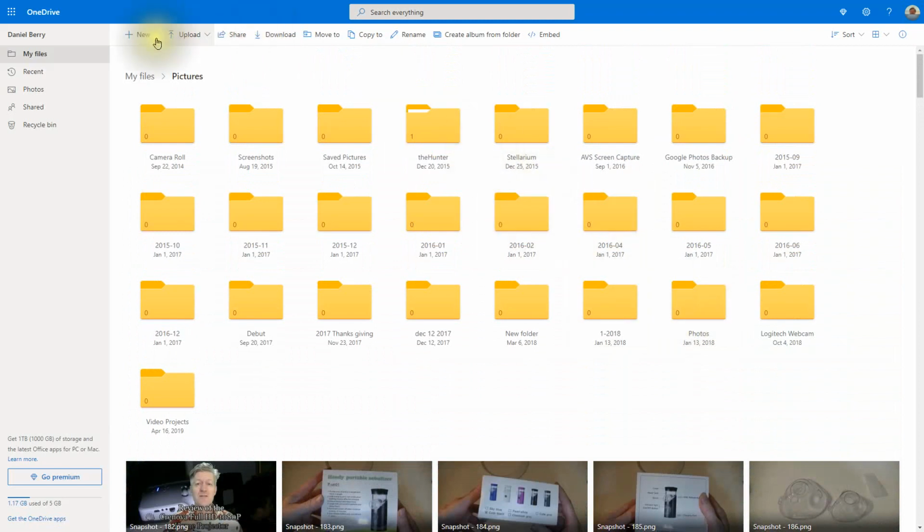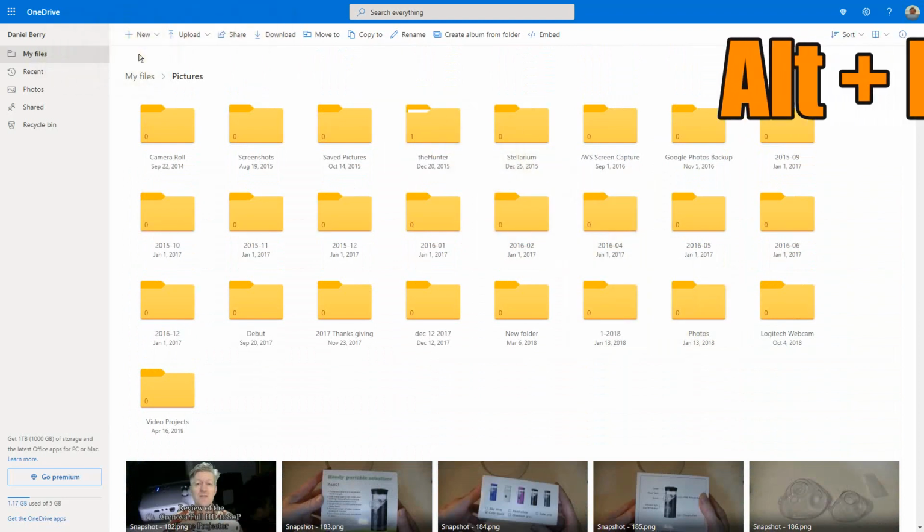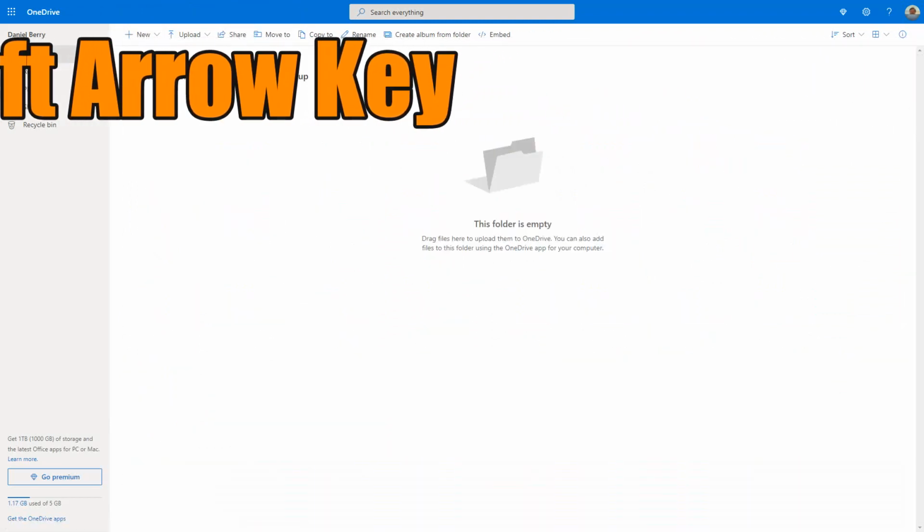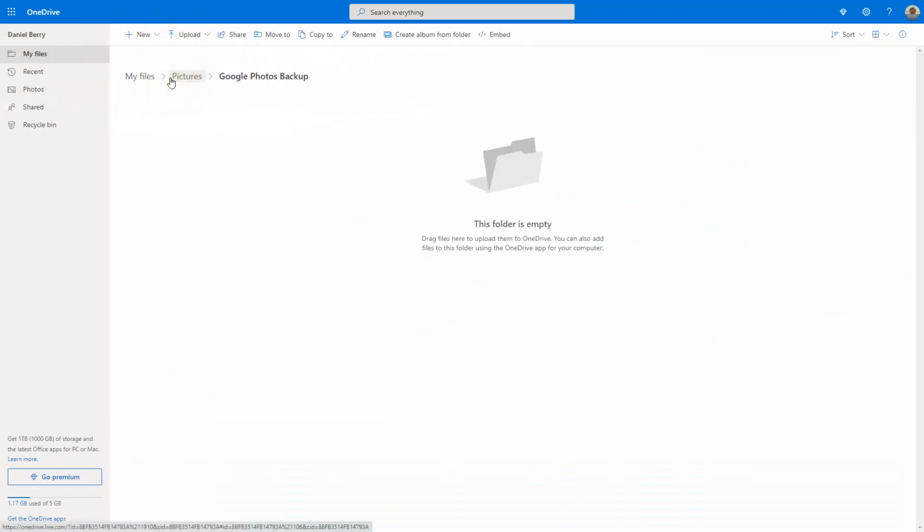When you wish to go back, simply use the shortcut Alt and left arrow key. That'll take you to previously viewed folders. If you want to go forward, it's Alt and the right arrow key.